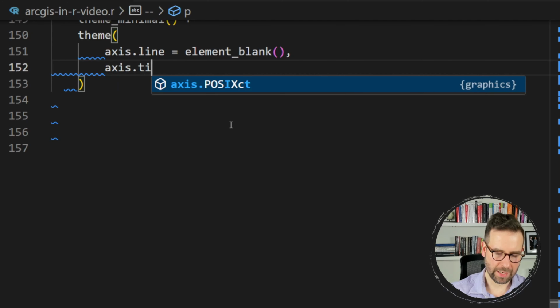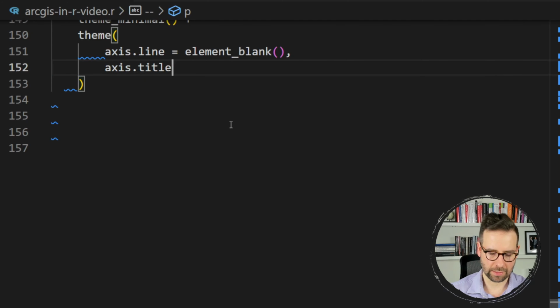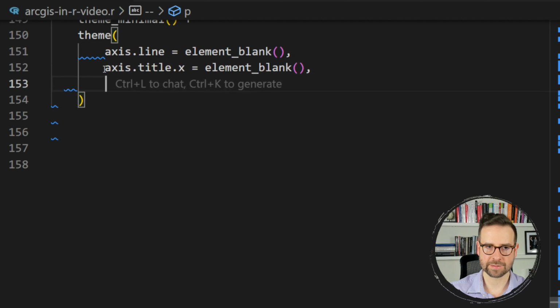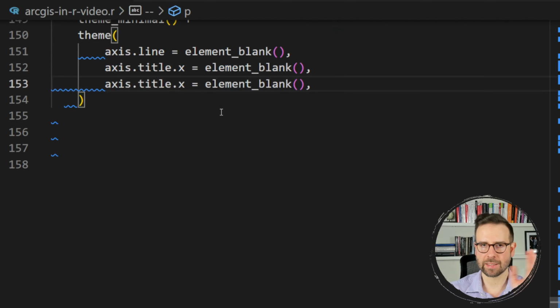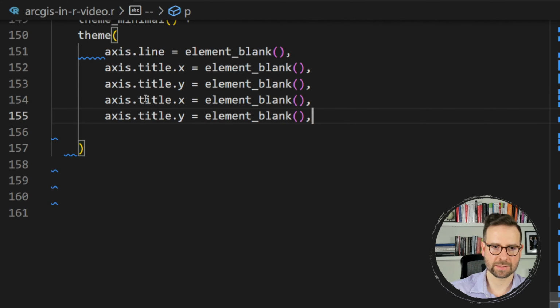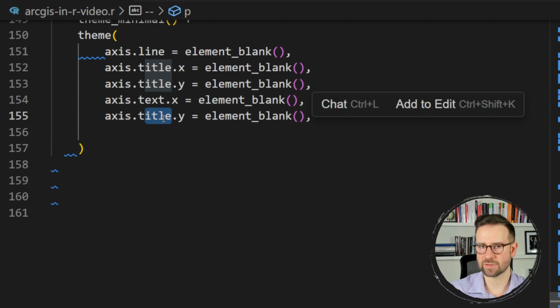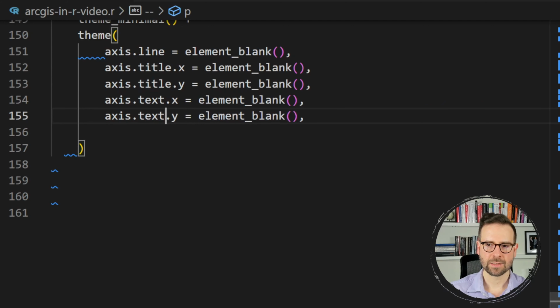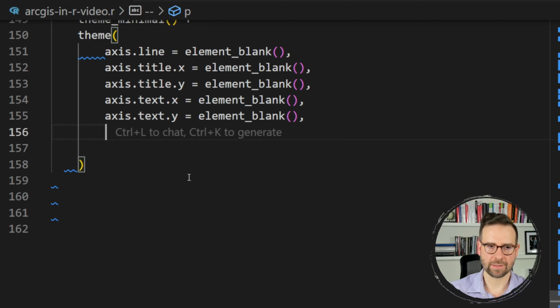The same goes for axis titles. So axis title x, I also want it to be element_blank. And the same thing goes for axis title y. Basically, this is simply getting rid of that X and Y that would show up. Then we also want to get rid of the text here, so any text on the axis. I'm simply going to paste it here, and then change title to text.